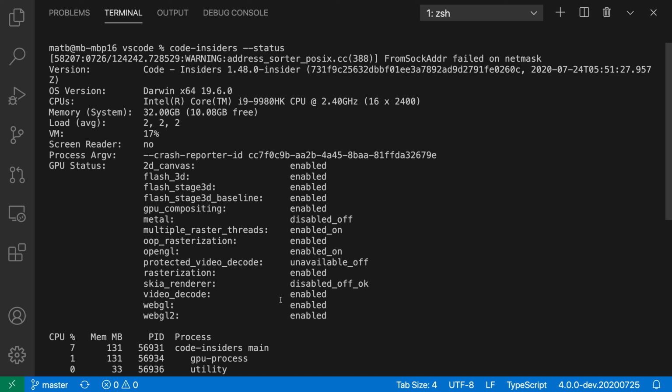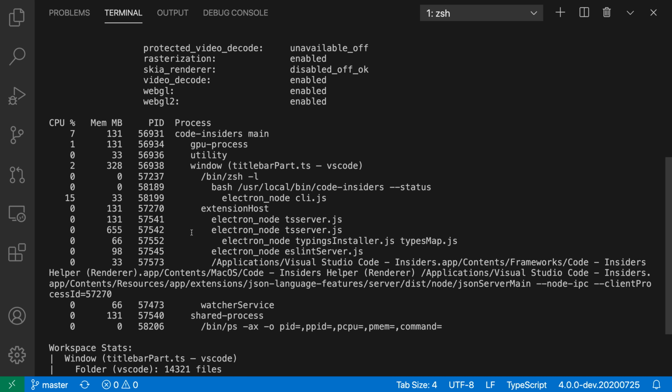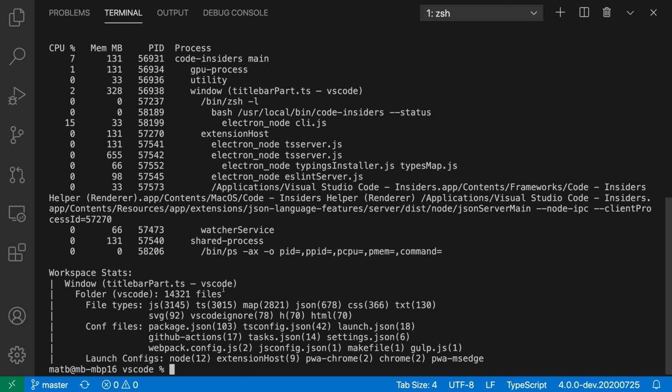I get information that's output about my machine. The same process usage information I was seeing before, so the CPU, memory usage, and then all of the process tree over here, and then some basic stats about my workspace.